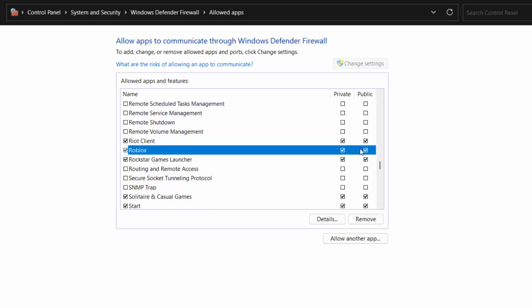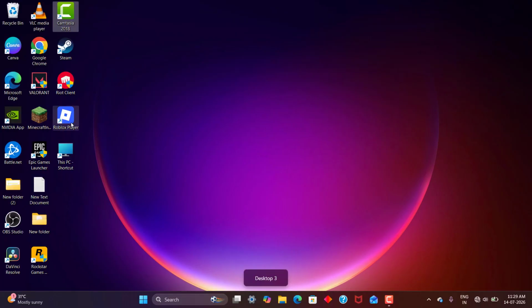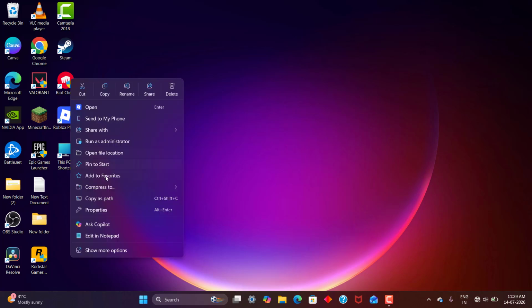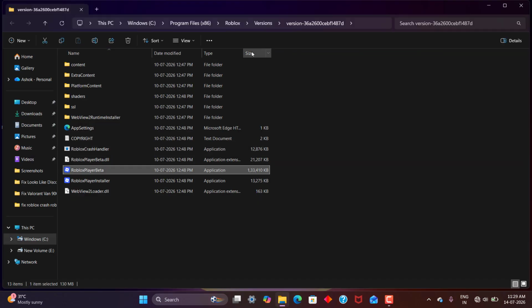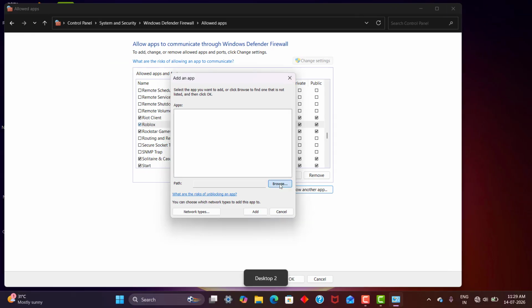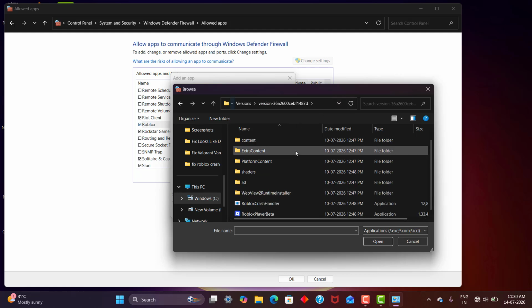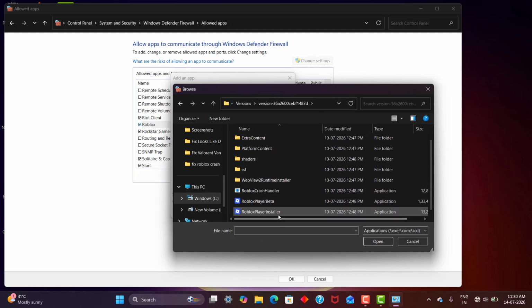If the application is not there, you need to add it. For adding the application, click Allow another app. Click Browse. For an easy method, come outside. Right click and open the file location of Roblox. Copy the address. Come back. Click Browse and paste the address here. You can easily get the application. Click it and add it.